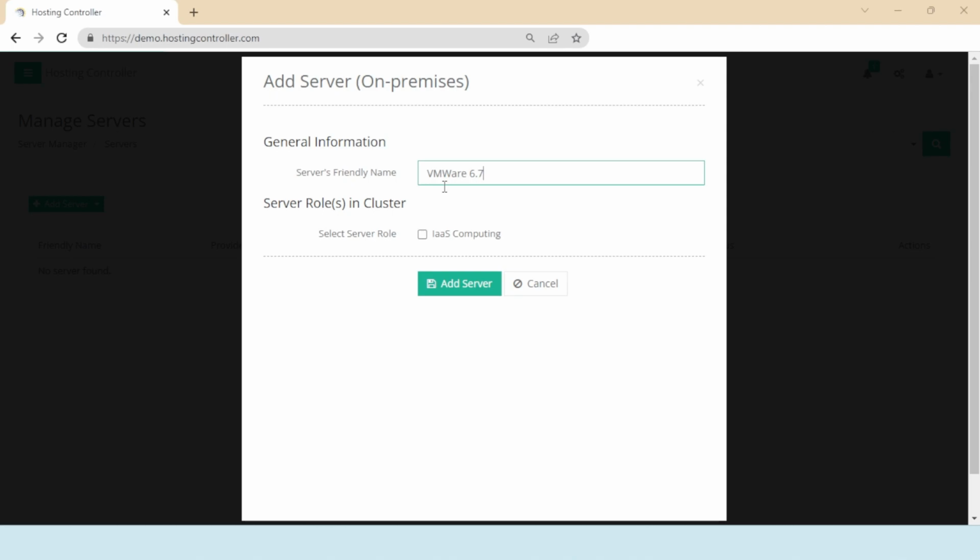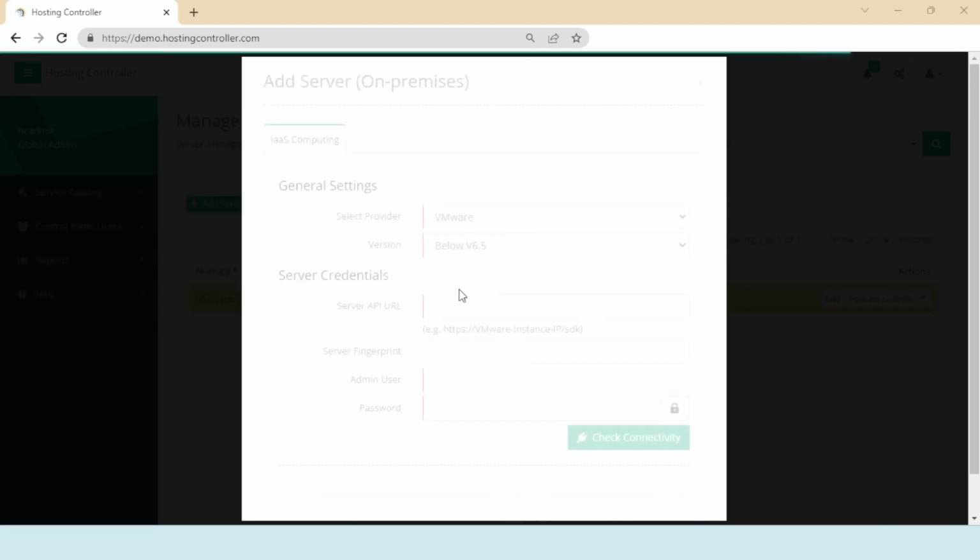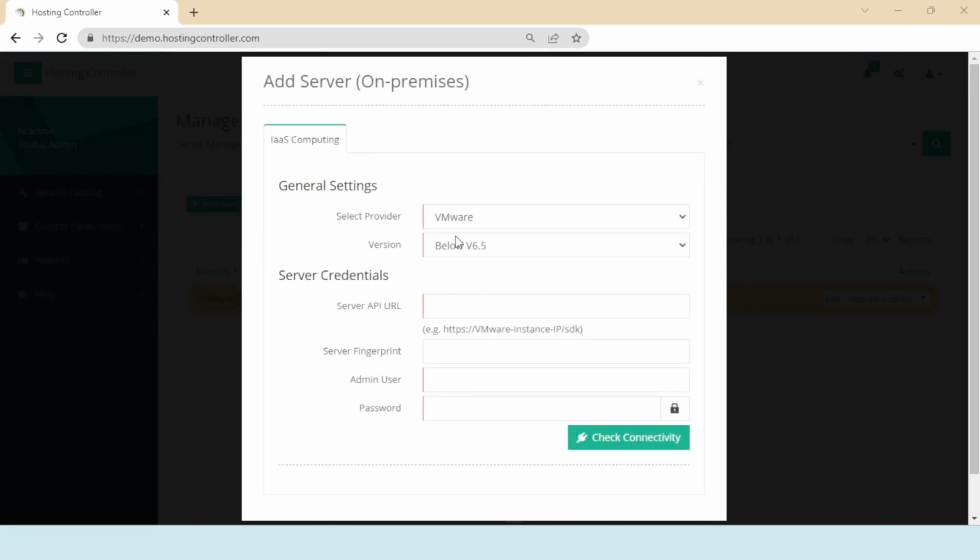In reality, the control server communicates with the actual ESXi host directly via API. Assign the IaaS computing role to the ESXi host. Assigning the IaaS computing role to it devotes it to the provisioning of VMware virtual machines. Then hit the Add Server and Configure button. On the next screen, select VMware as the provider and below v6.5 as the version. Provide the server API URL. This is the URL for the vSphere Web Services SDK.